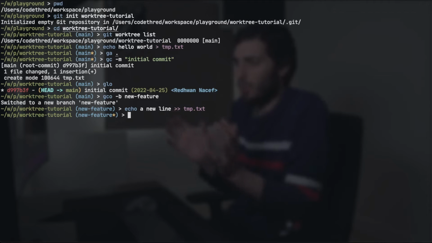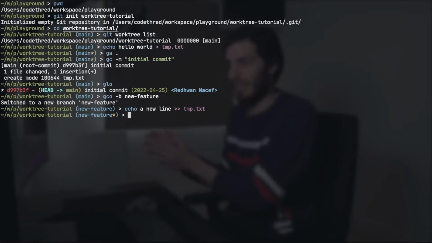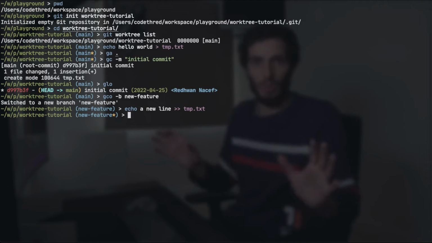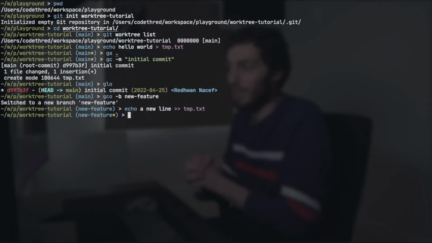So basically what you want is you want to take this branch, put it to the side and just work on something else, and then come back to it as is, without messing with it. And that's basically what Worktree allows you to do.